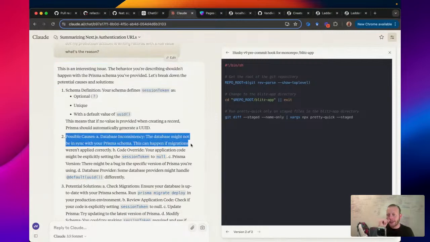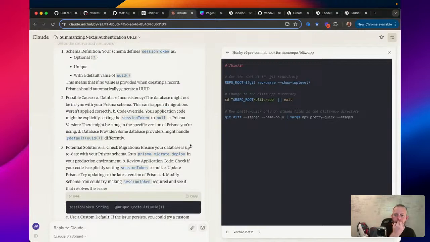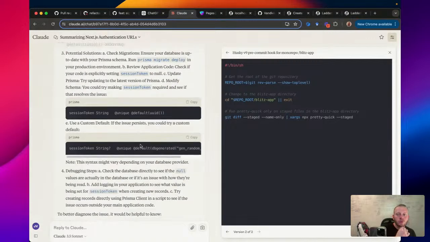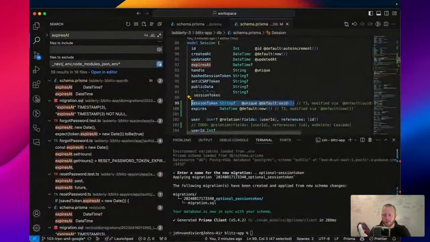The database is not in sync with the Prisma schema. That's it. Yep, that's exactly what it is. So I would need to update my Prisma schema in production, which would require a code change, basically.